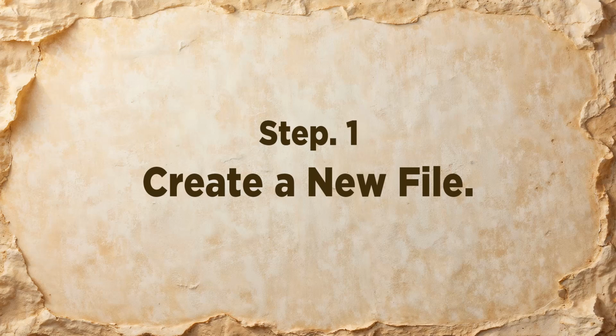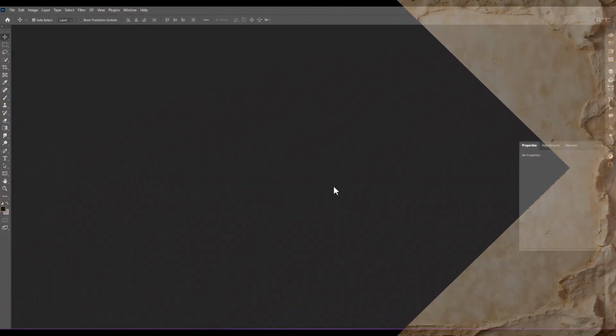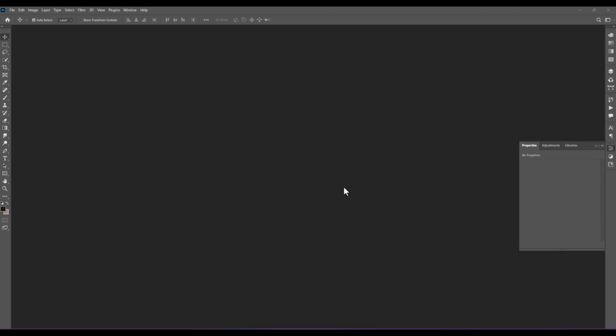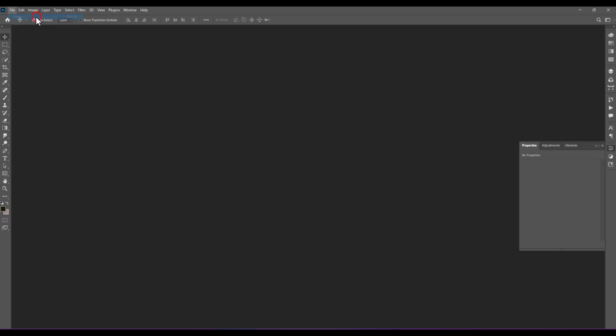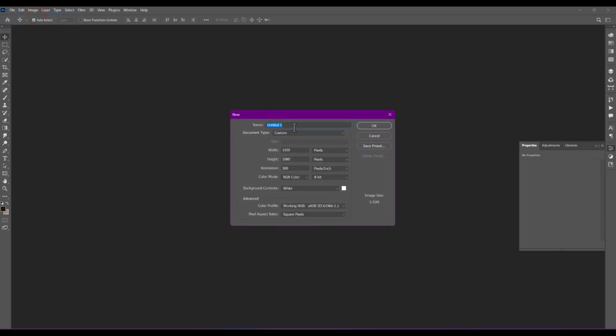Step 1. Create a new file. To begin, go to the File menu and select New or press Ctrl+N on your keyboard. In the Name field, enter your desired file name.